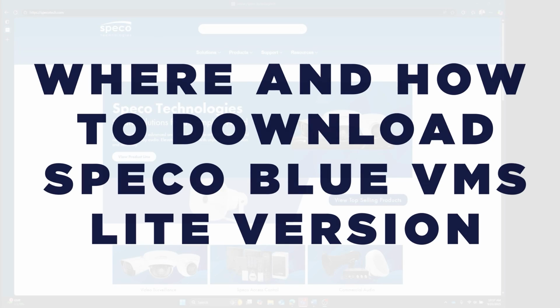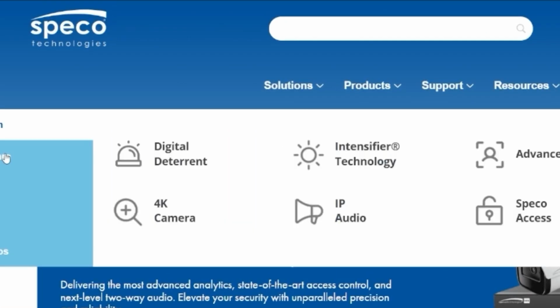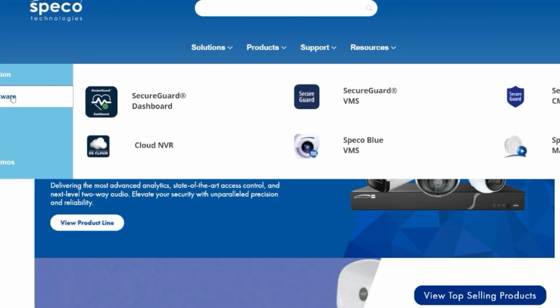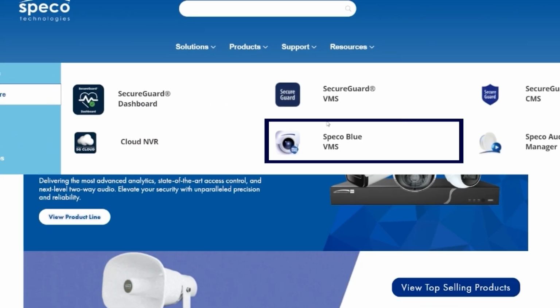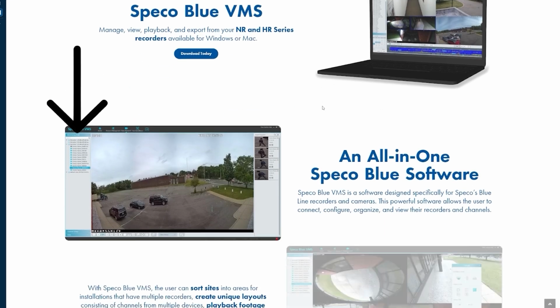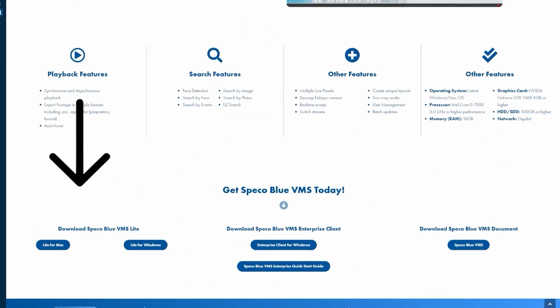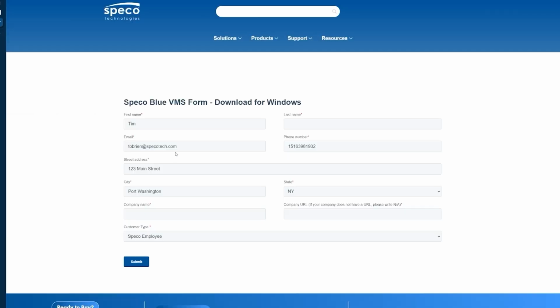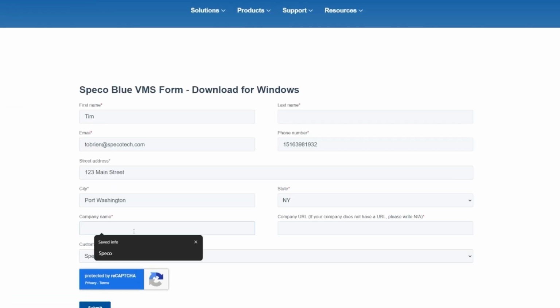Where and how to download the Speco Blue VMS Lite version. Select Speco Blue VMS. Scroll down to the bottom left side of the screen and select Lite versions for Windows or Mac. Select the version that you need. Fill out your information and download the file.